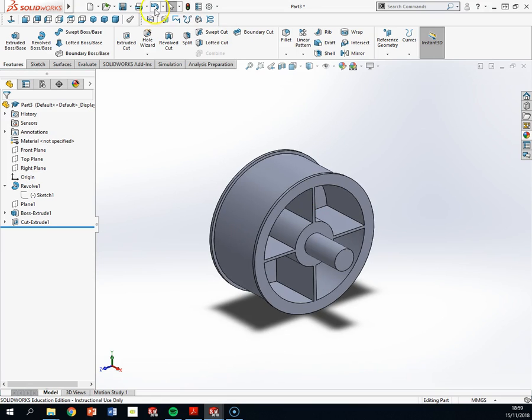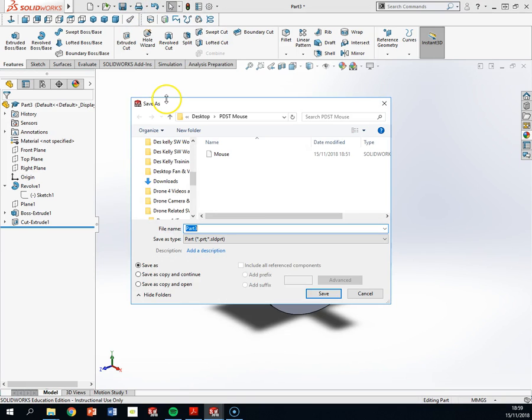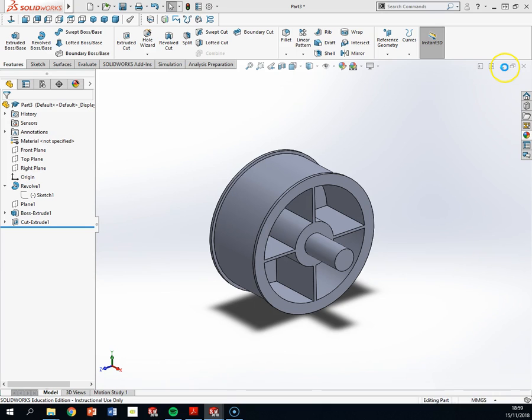Okay, so that's file save out. That's a new part. We call that the wheel hub. It's like the axle that it's going to go on. New part.